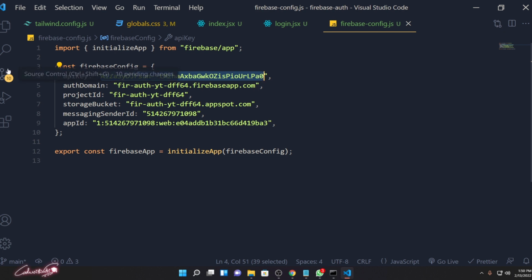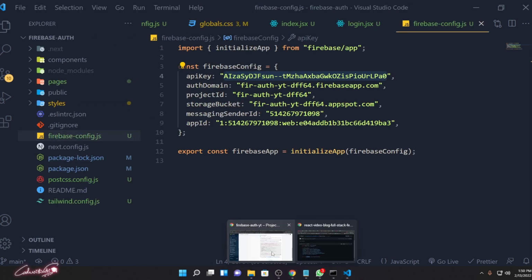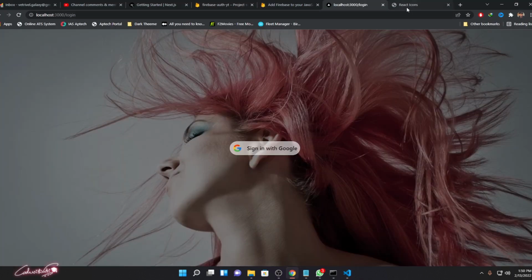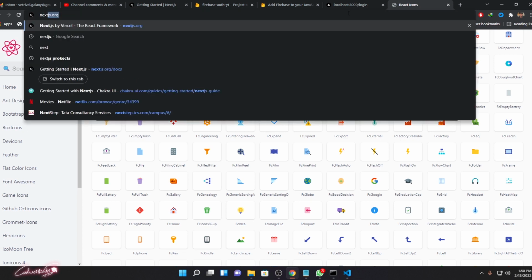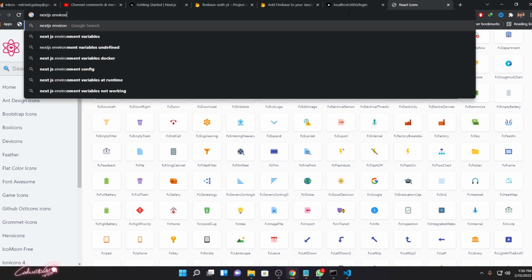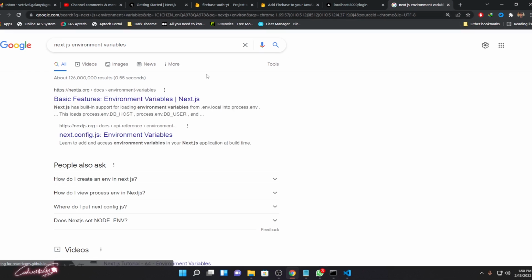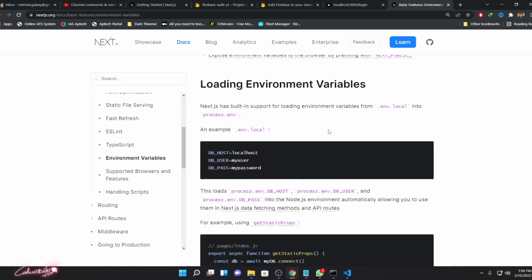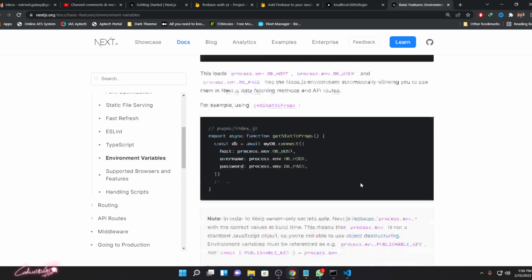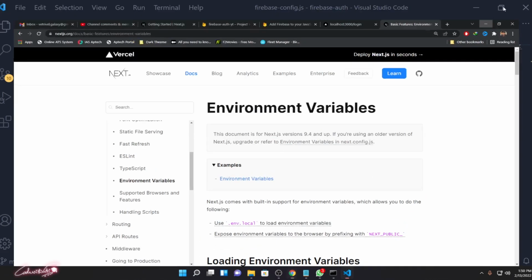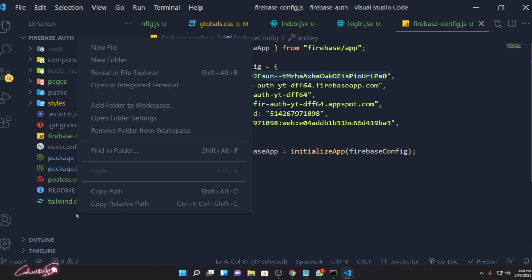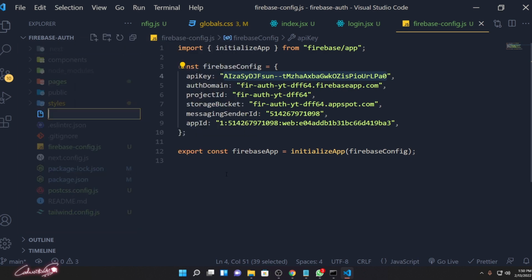So what you need to do is make it secure by using environment variables. To create an environment variable in NextJs, you need to search for NextJs environment variables. If you search for that, you can find it in their official documentation itself. So go through all these steps, what they are asking you to do. For the time being, I'm just going to create a new environment variable in the local folder.